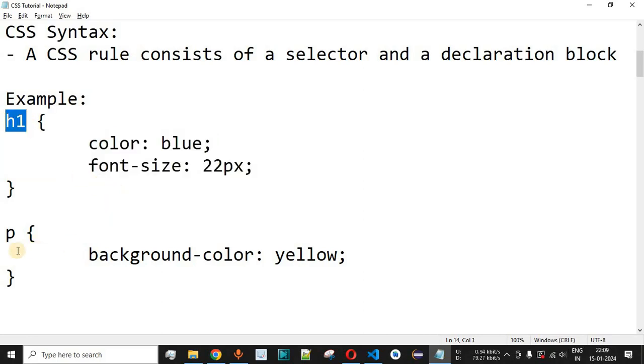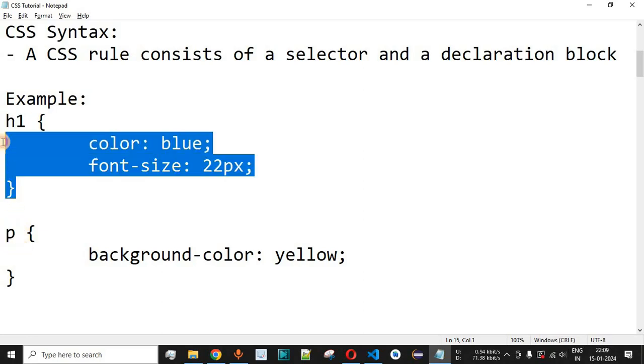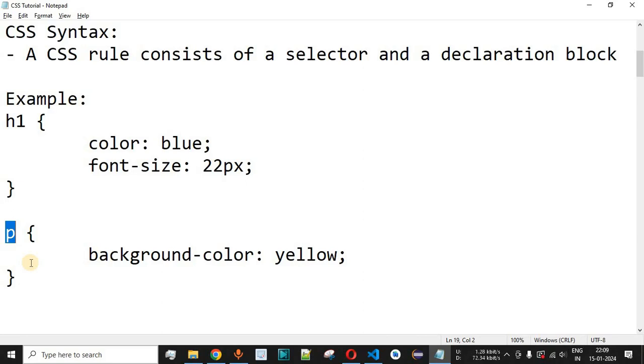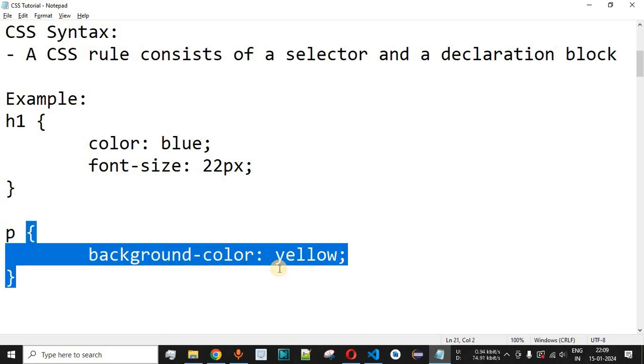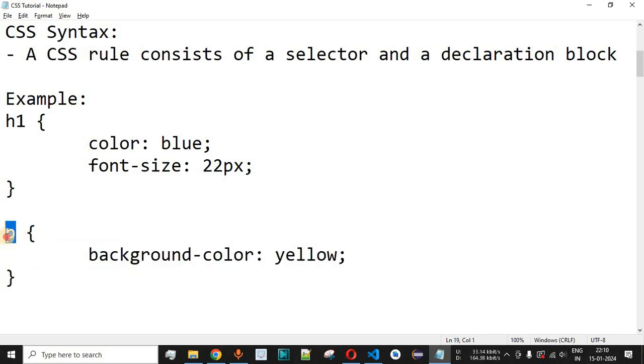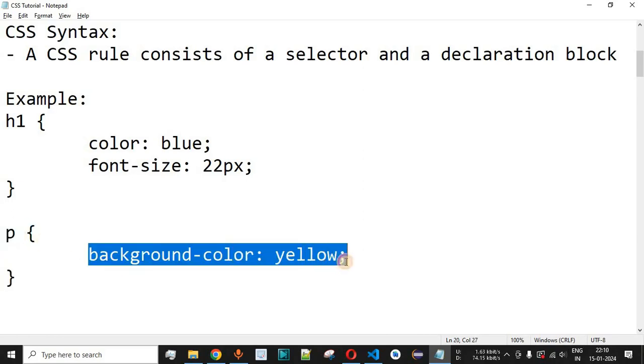Apart from this, we also have another selector, that is p. So guys, after this block of code over here, in case we want to mention the CSS property for some another tag, so in this case we have the p tag, that is the paragraph tag. We want the background color of this paragraph tag to be yellow. So all the paragraph tags inside the web page will have the background color as yellow, that will be set and will be displayed to the user.